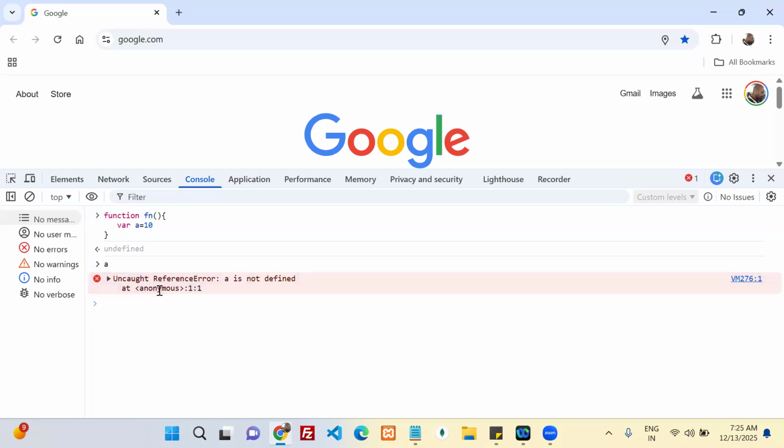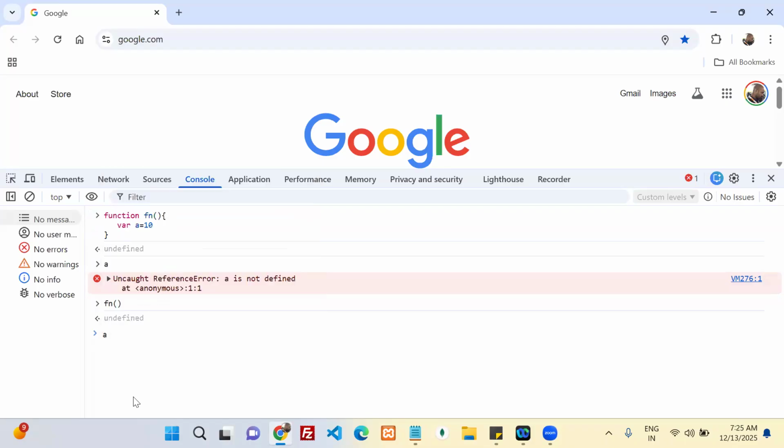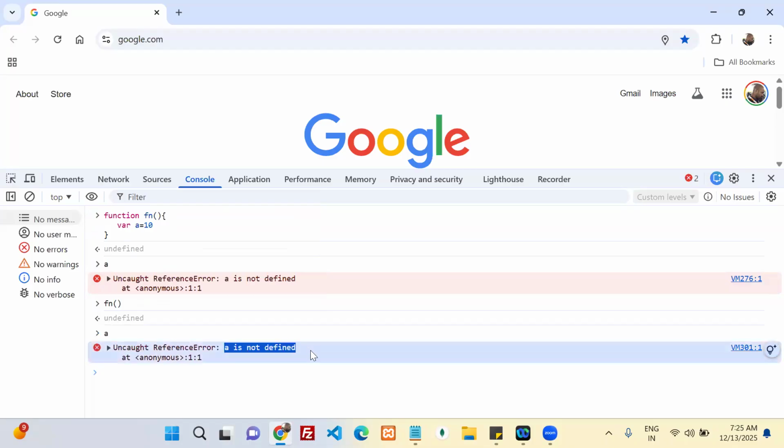Okay, fine. Now I called the function. Now what is the value of a? Now I called it. What is the value of my a? 10. Okay, still you get the same error. Why is a not defined?